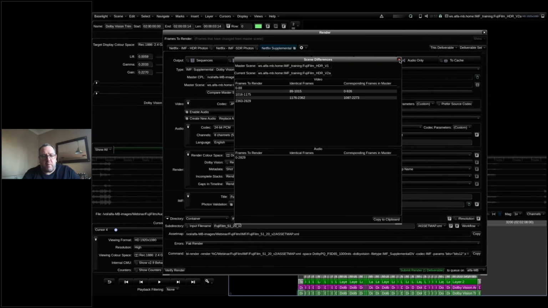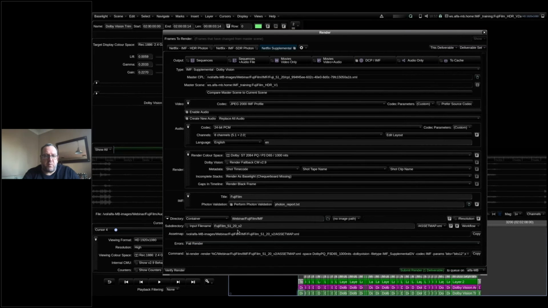So once we're happy with that, make sure that we've got a different name for this. And the way that this works is, as long as you put the two versions in the same main directory, they'll be in separate subdirectories, but we will be able to find all the material that is required when you load the new CPL. So in the same way, if you need to do a third version or a fourth version, what you would do is always use the newest Baselight scene as the master, and the newest CPL as the CPL master. So you're basically building on top of the last one that you created.